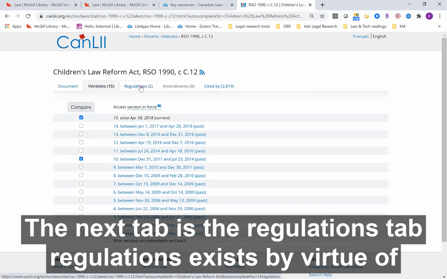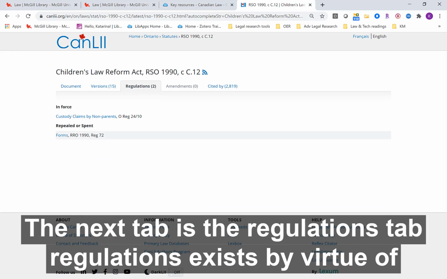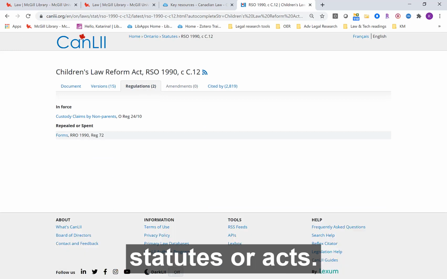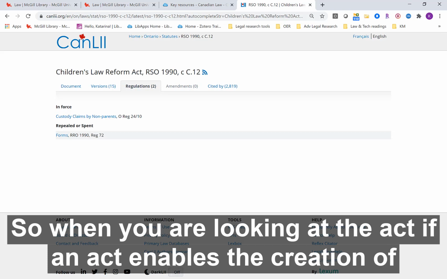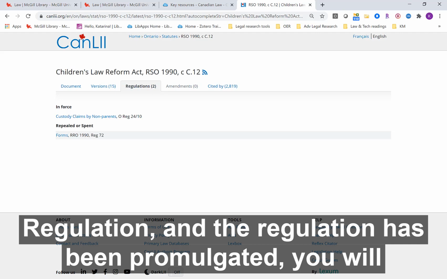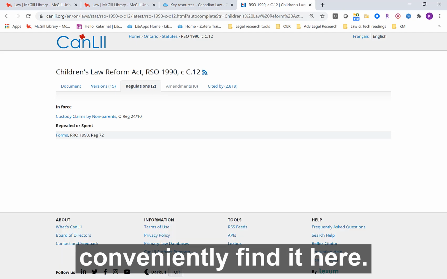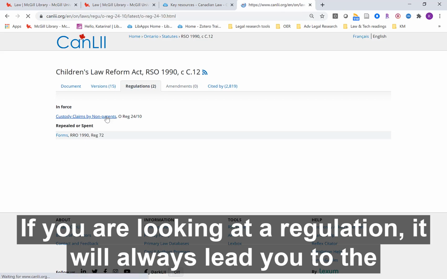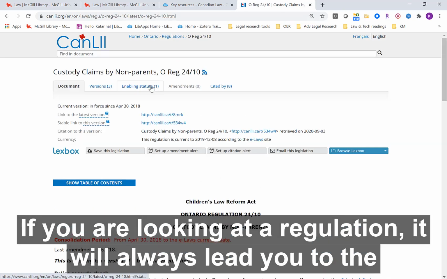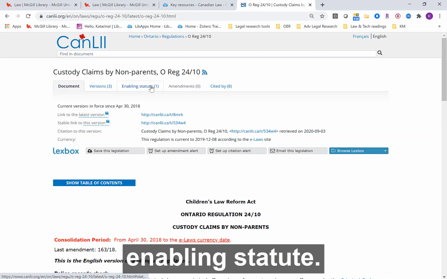The next tab is the Regulations tab. Regulations exist by virtue of statutes or acts. They cannot exist on their own. So when you are looking at an act, if the act enables the creation of regulation and the regulation has been promulgated, you will conveniently find it here. Conversely, if you are looking at a regulation, it will always lead you to the enabling statute.